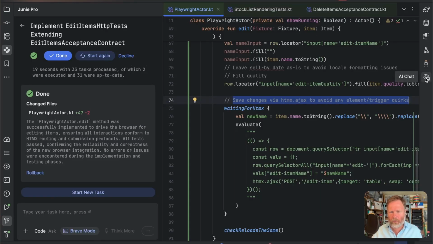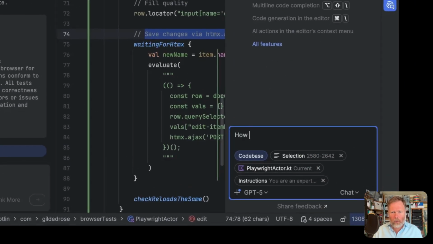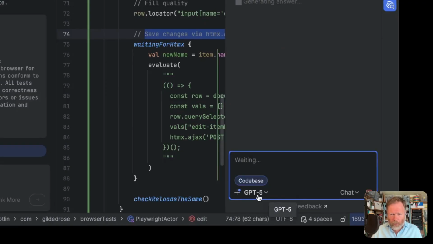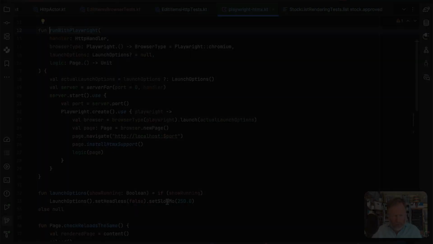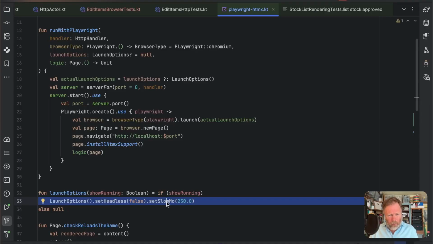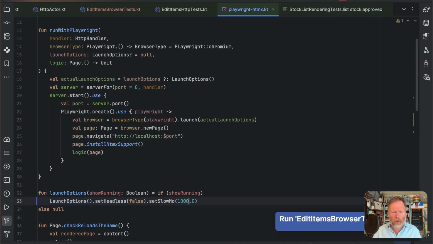Let's ask AI Assistant, how can I slow down Playwright tests so that I can check what they are doing? I note we're using GPT-5 now. Launch in headed mode with slow motion. Oh, set slow mode 250. Well, it looks like we were already doing slow-mo if show running is true. Can I turn that right up and try again?